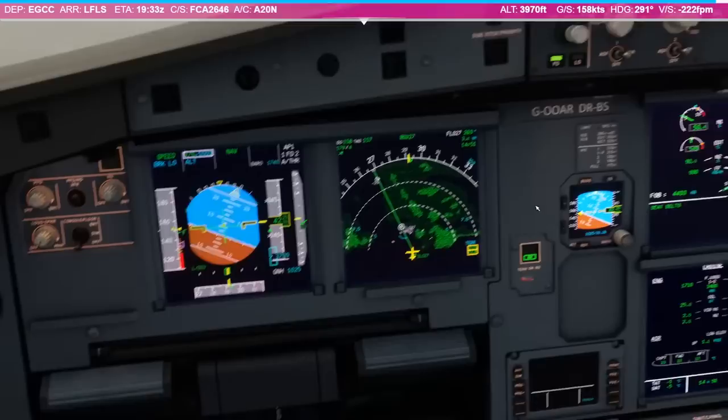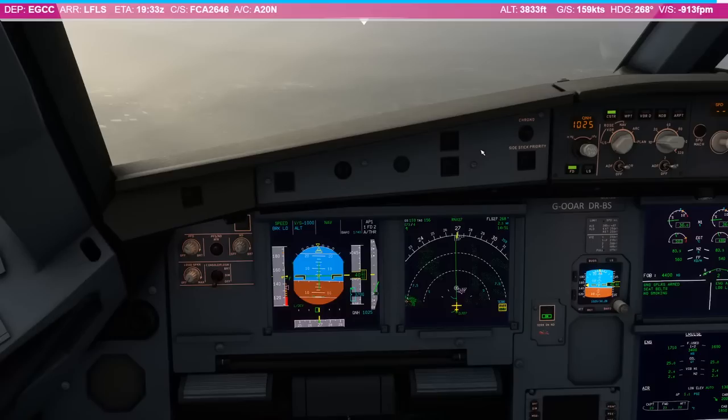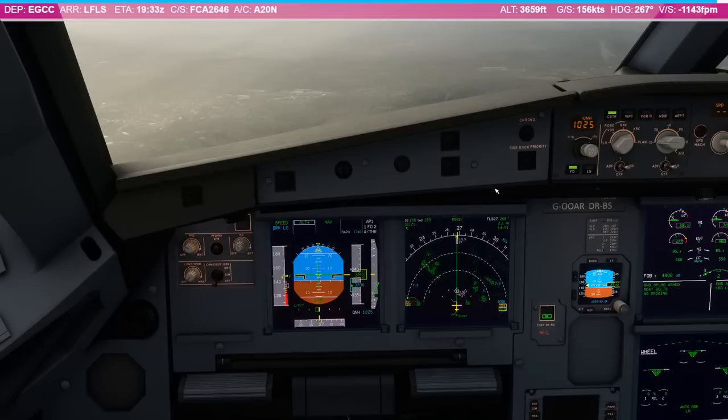So our top of descent point is FLS 2.7. That's 3 miles away. So let's go gear down. Arm the ground spoilers. Get the nose lights on. It's a takeoff now. 2,500. American Airlines make a lot of PAs, don't they? Out star.